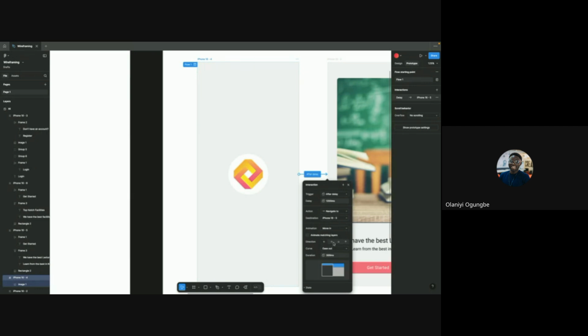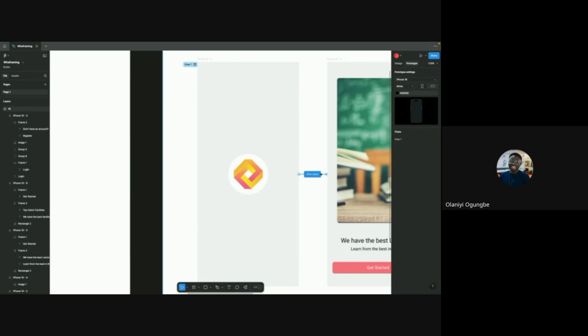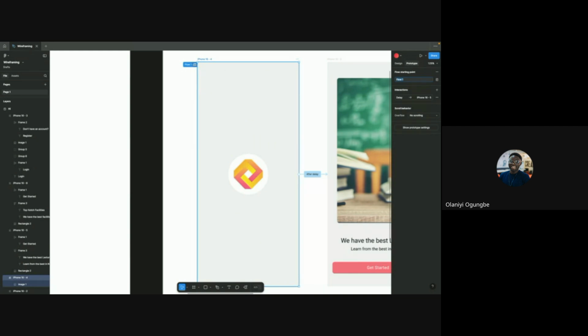So I'm going to, can you see this little representation? It's actually showing you how that particular animation would work. So I want it to move in this direction, and that's basically all I have to do. So now if I start a flow point here, so I can see my animation, and then I click on play.